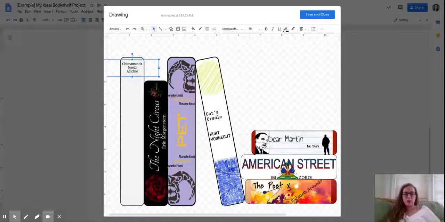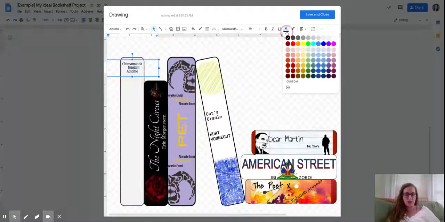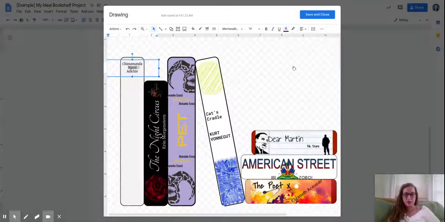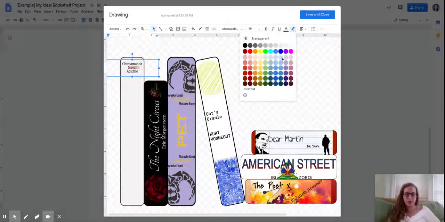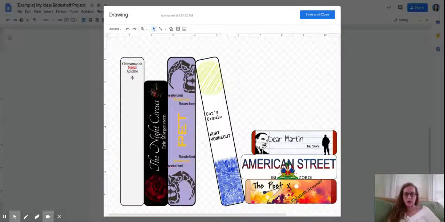Now you can go into other things up here. I like this font black, but let's say I wanted her middle name to be bright red. Well, I would go to text color and turn it bright red. And let's say I also wanted that to be highlighted, so I want it to have a background color, and I want that background color to be light pink. Well, now there it is.